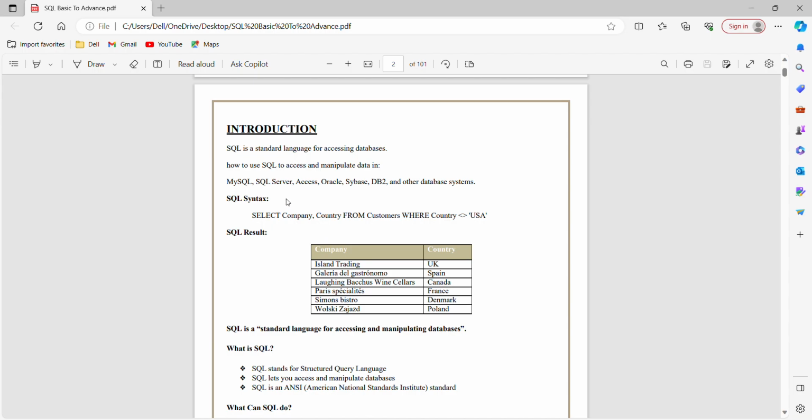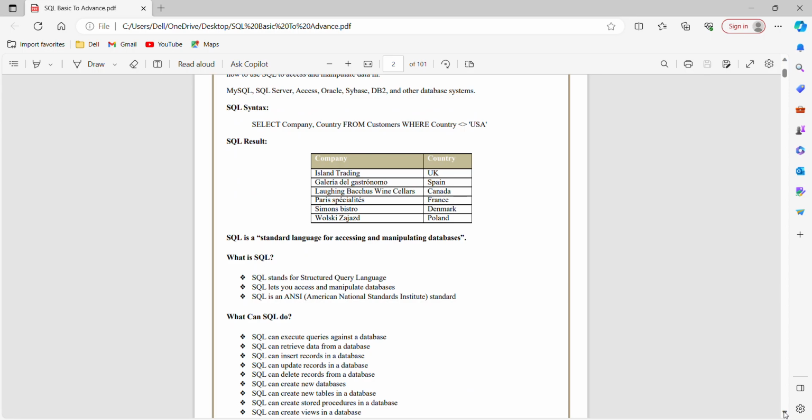We are selecting the column names company and country from the table customer. Customer is our table, and we are giving a condition that the country is not equal to USA. So this is our given result. After writing the query, this type of result we will get in our database. Okay, so let's see further.